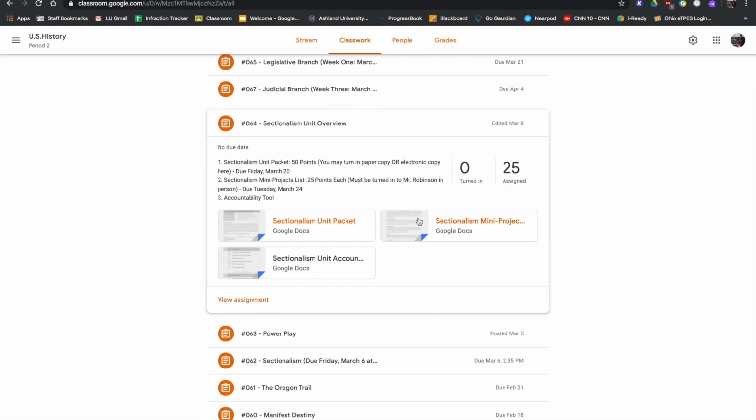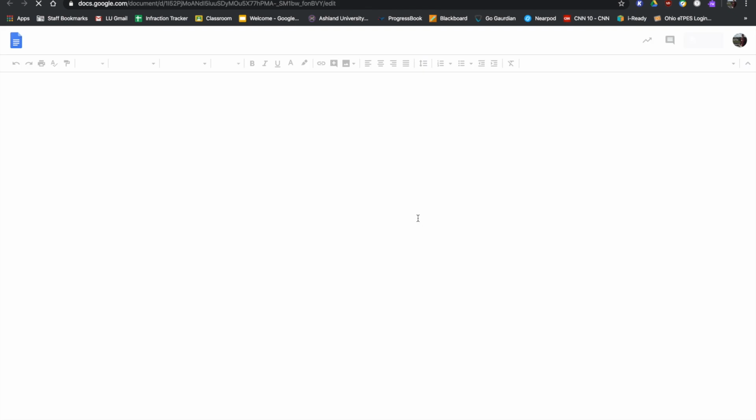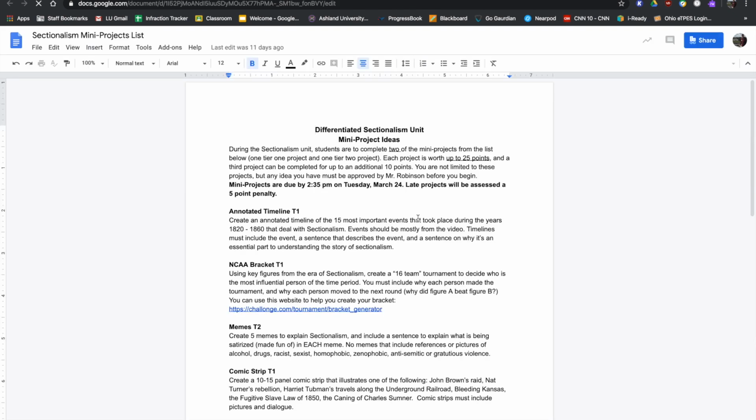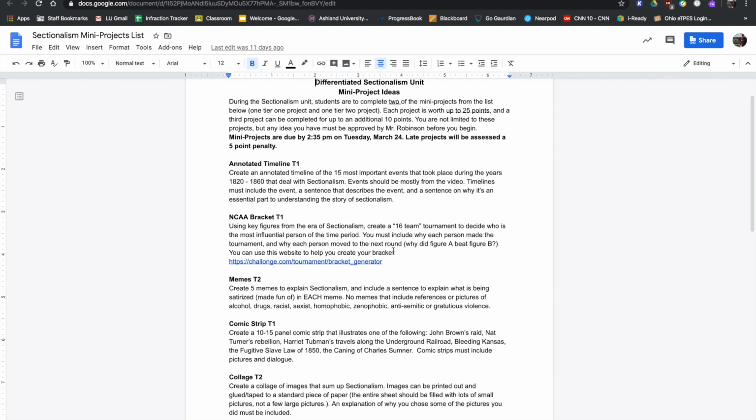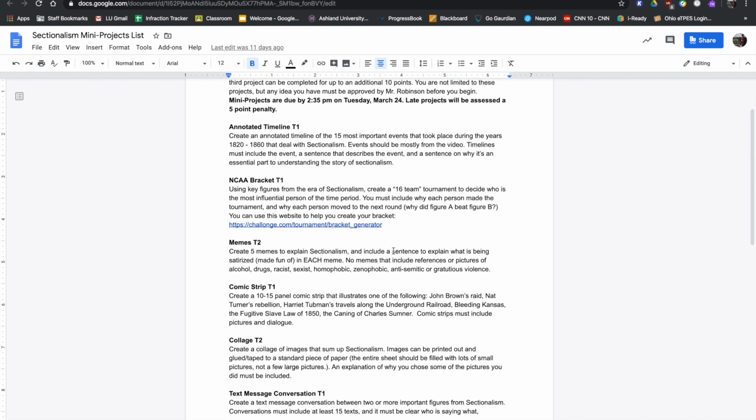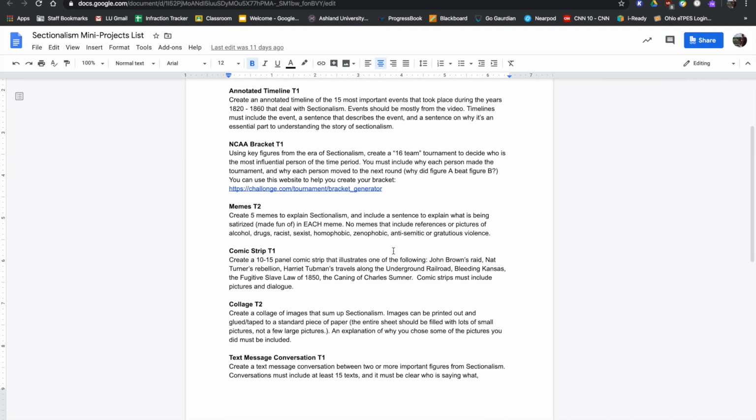Another way that students had choices was through the list of mini projects. Instead of taking quizzes along the way, I gave students the option to do one tier 1 project and one tier 2 project. This builds in even more choice and even more differentiation, because students can now hone in on more specific aspects of sectionalism, and they had the opportunity to really delve into it. So they had some choice in their learning.